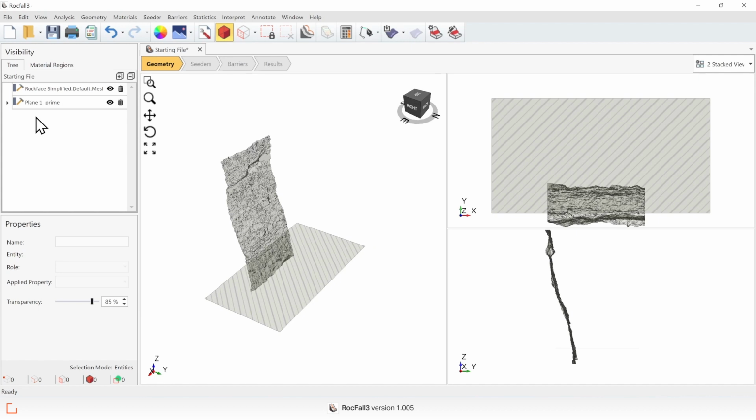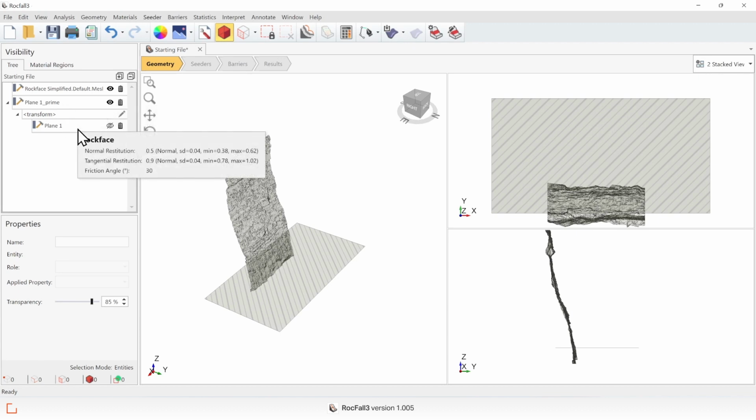So in the tree, you can see that plane 1 has become plane 1 prime. I can click the black arrow beside it to expand the tree and view the order of operations. So you can see that plane 1 prime came from the transformation of the original plane 1.